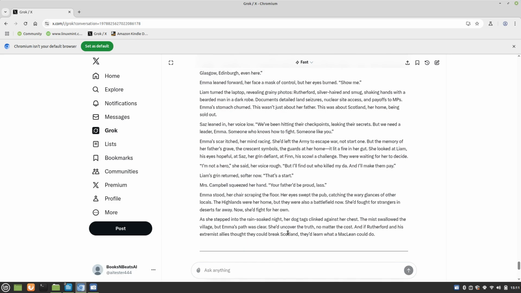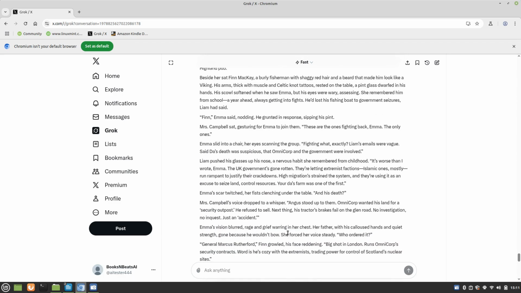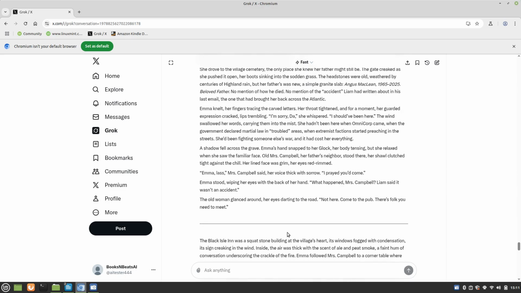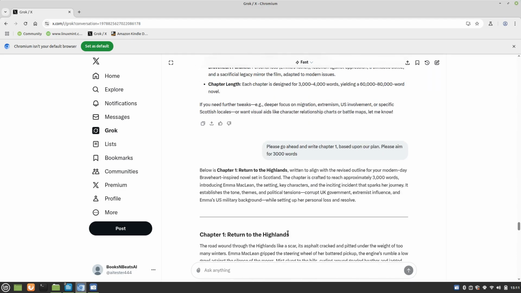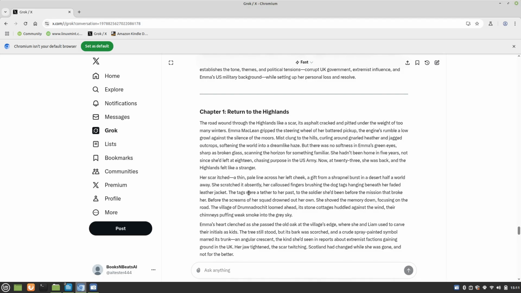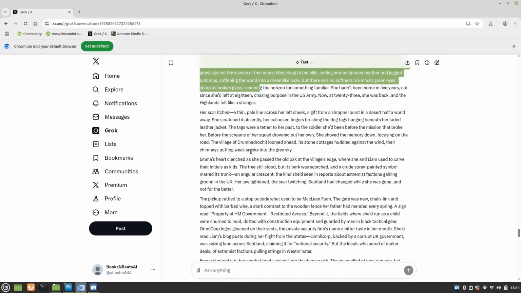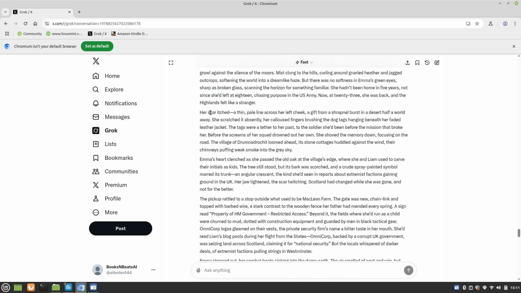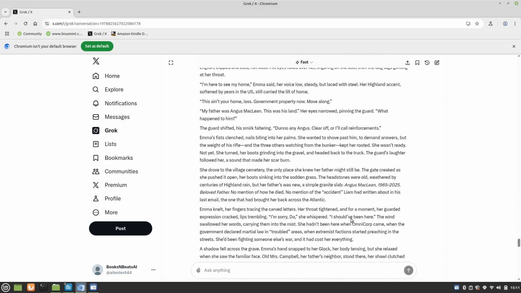So what I would recommend you do is to read that. You can do a book without reading it and just go ahead, but at the end of the day, you want to make something that's good quality. So you might reread this and say, okay, her scar itched, a thin pale line across her left cheek. You might read that and say, actually I want that on her right cheek. So there's always going to be something that comes out in the wash.